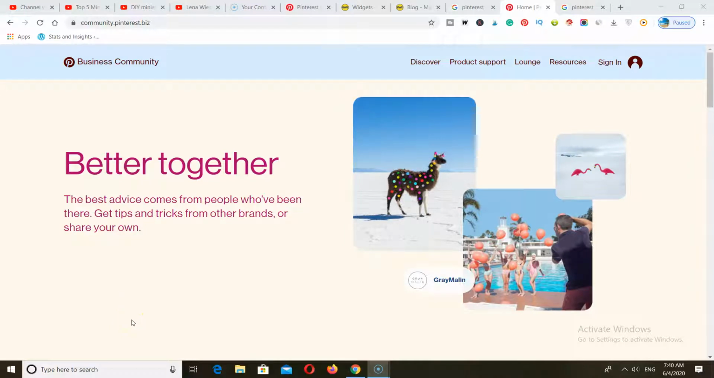Today we're going to be talking about Pinterest Forum. Now, this is a new community that Pinterest rolled out in March of 2020 where users of Pinterest can come together, collaborate, engage with each other, answer questions, and just talk about Pinterest and what's going on the platform.